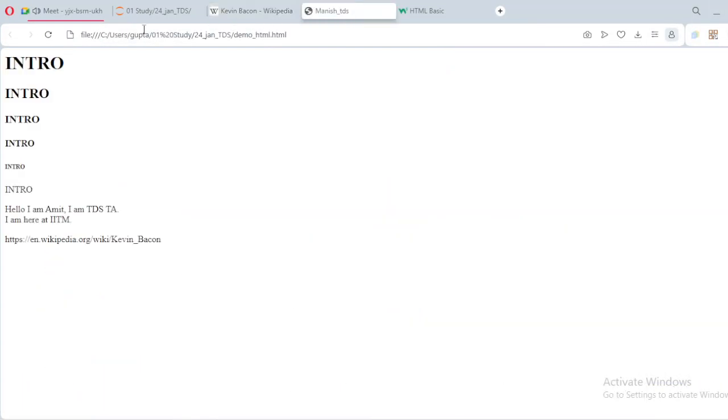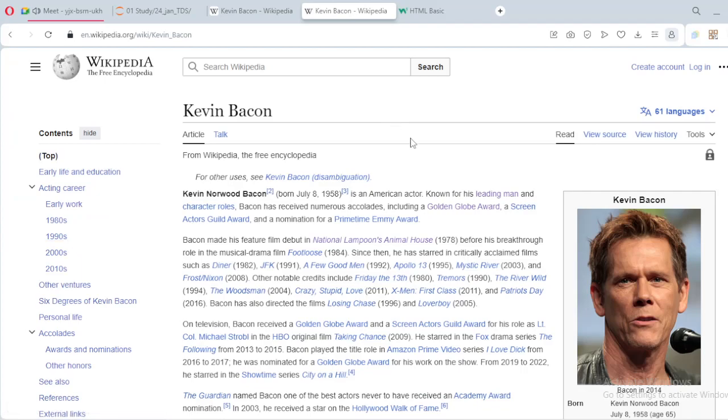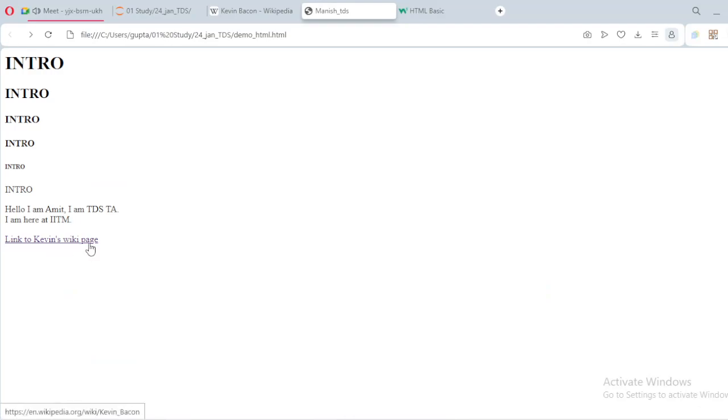Minimize and let me refresh it. Now it is something else. It looks like a link. If I click it, let's see. Yeah, it is working. Now I am on the Kevin Bacon page. I can go back, and I am back on my web page. So this is the trick.